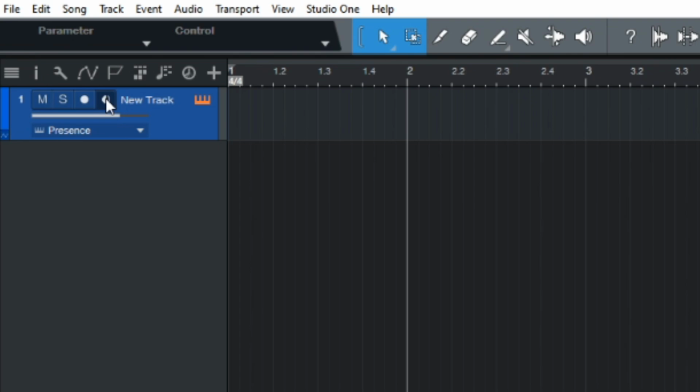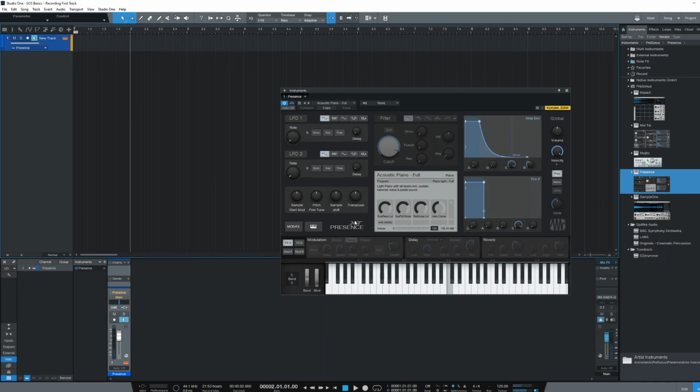So the monitor button is over here, and we can click that. And now, great, the keyboard is lighting up, which means that we have a signal, if you like. We can hear it. Everything's good in the world.